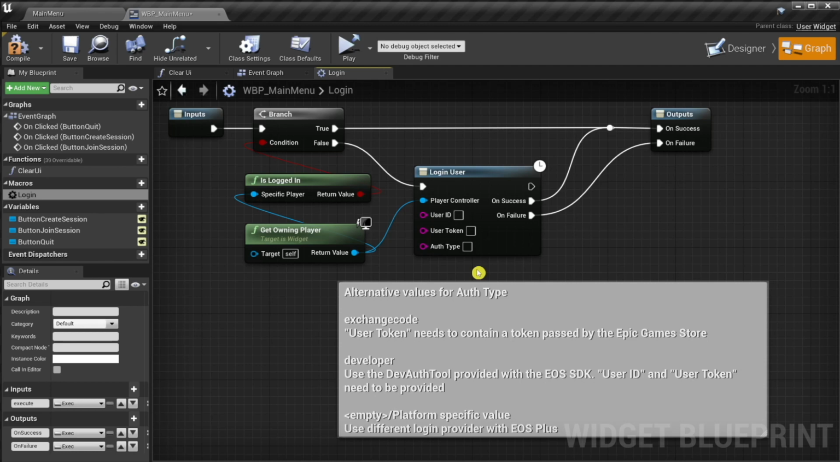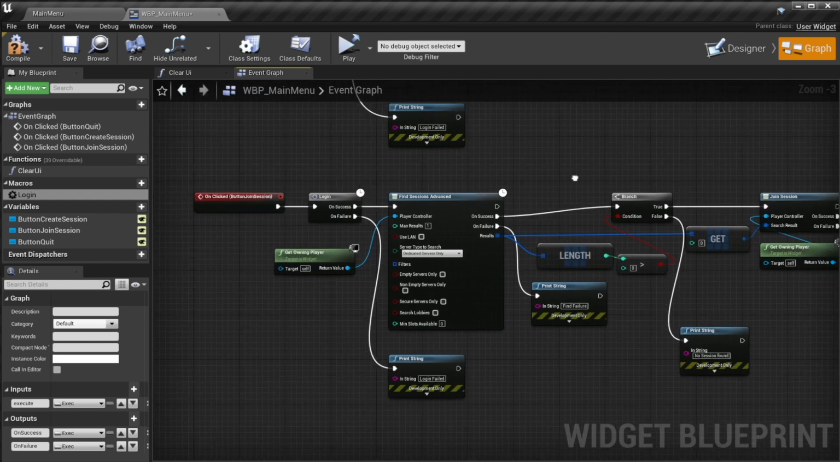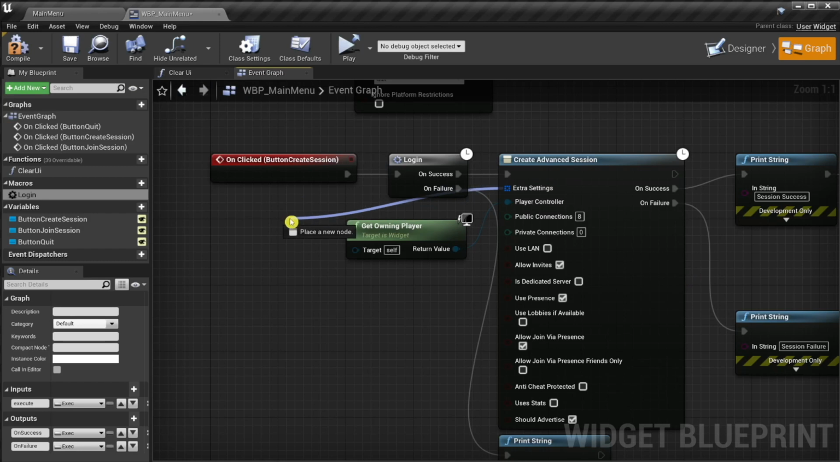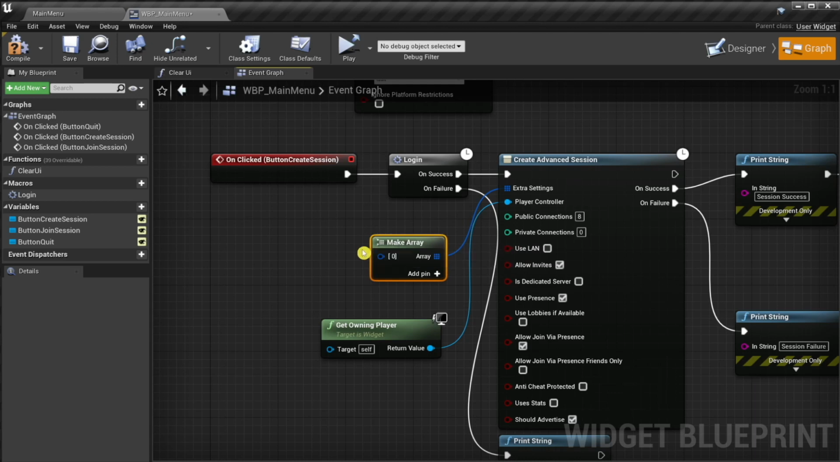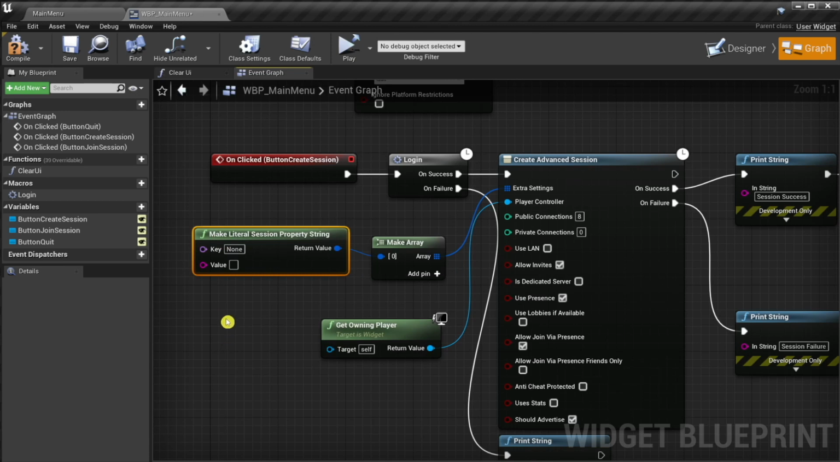Luckily, this can easily be fixed in our blueprint code. We go to the Create Session button handler, where we placed the Create Advanced Session node in the first video. There, we need to make an array containing session settings for the parameter extra settings. We make a property string and use a key named session setting. And yes, please use exactly this name, unless you know what you're doing. And for example, we can use the value test.